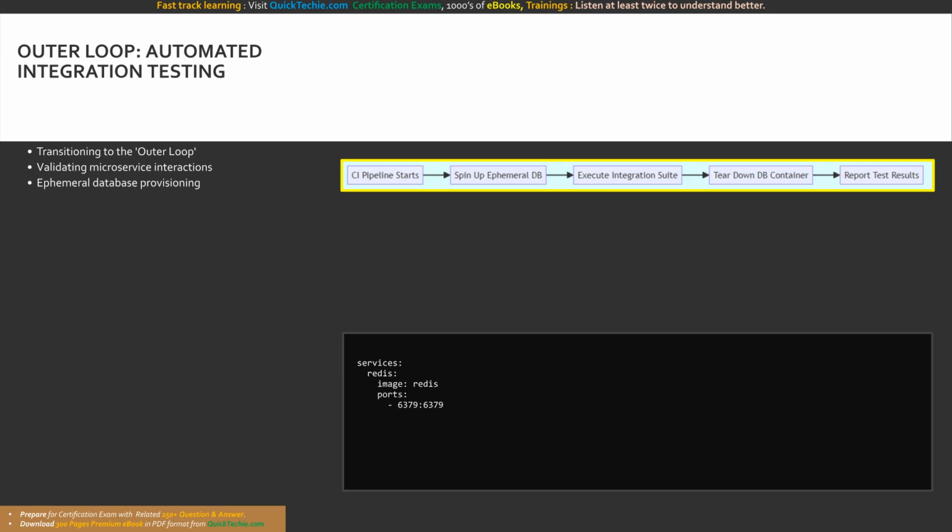Once the integration suite completes, the pipeline automatically tears down the ephemeral containers, ensuring a pristine testing environment for the next execution. This automated provisioning guarantees that your integration tests do not suffer from data collision or state contamination, providing exceptionally high confidence in the architectural integrity of the application.